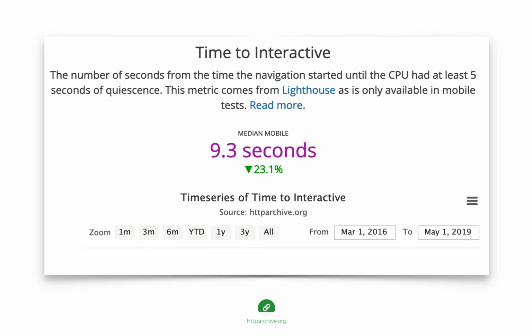Here's what HTTP Archive has to say about time to interactive. It's almost 10 seconds on average on mobile. And again, that's a median figure. So some of the most popular sites on the web are actually doing worse than that.